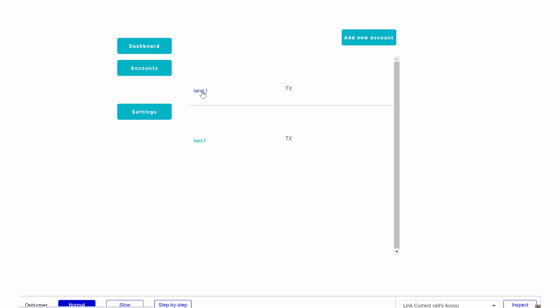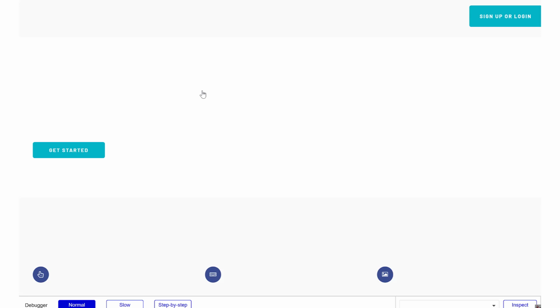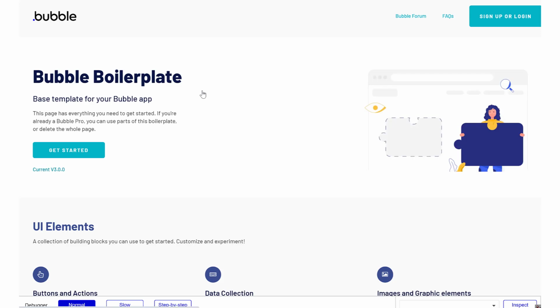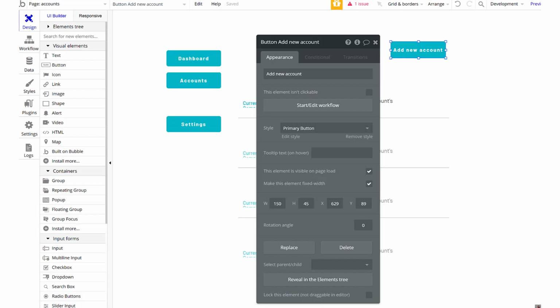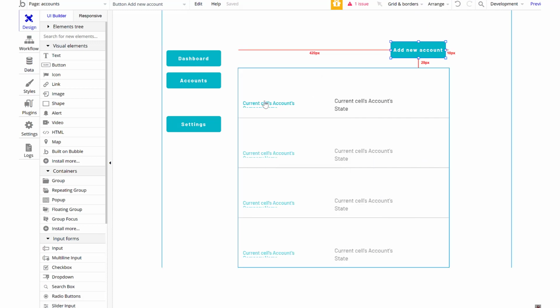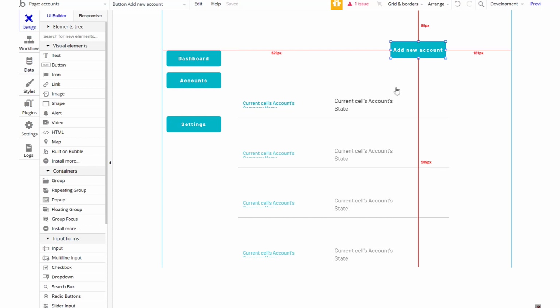But you'll see I'm going to click on this button that's a link. I haven't programmed it to go anywhere yet. So click on it. It is taking me to just the main page that Bubble automatically generates, which we don't want. We want this to take us to an account page that we are going to build next.